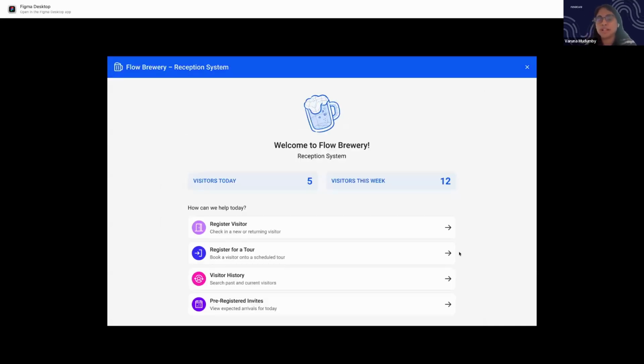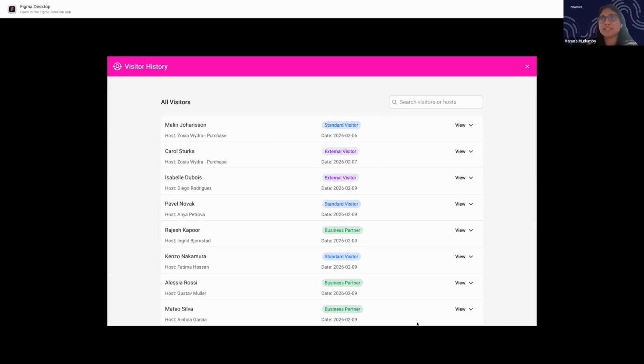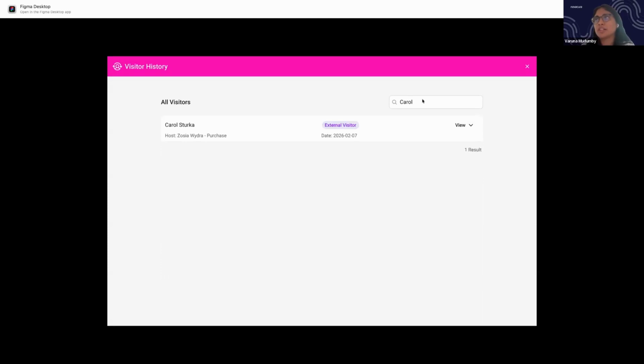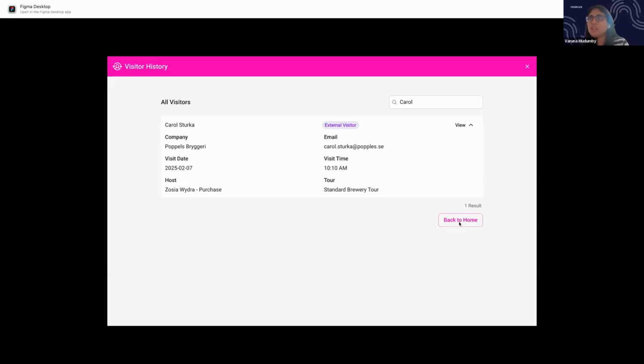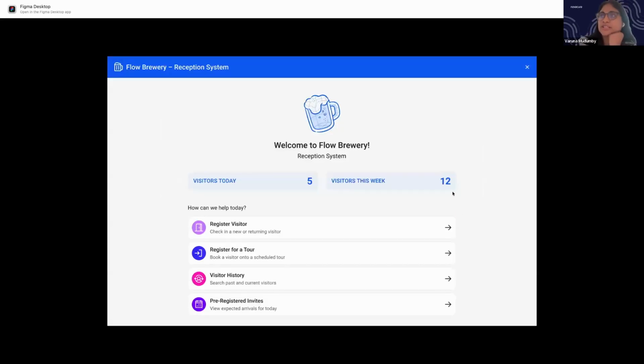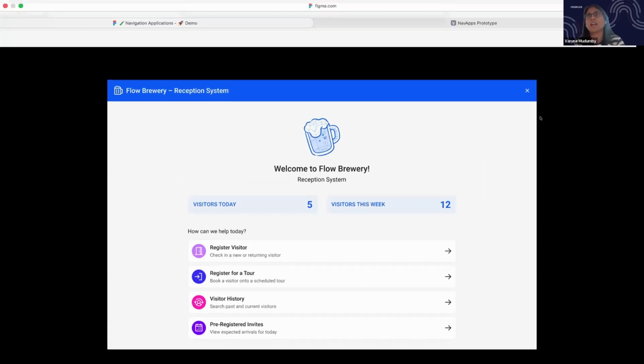Let's go back to home and try to find Carol, who we just registered right now. So let's open a new workflow. And here we have a list item with some tags and some way to expand and collapse the information of the person who visited before. I can search for Carol. Like I mentioned before, expand, collapse, and go back to home. Now that you've seen what we can do here, the flexibility and the freedom available, let's hop on to how easy it is to develop as an app developer.